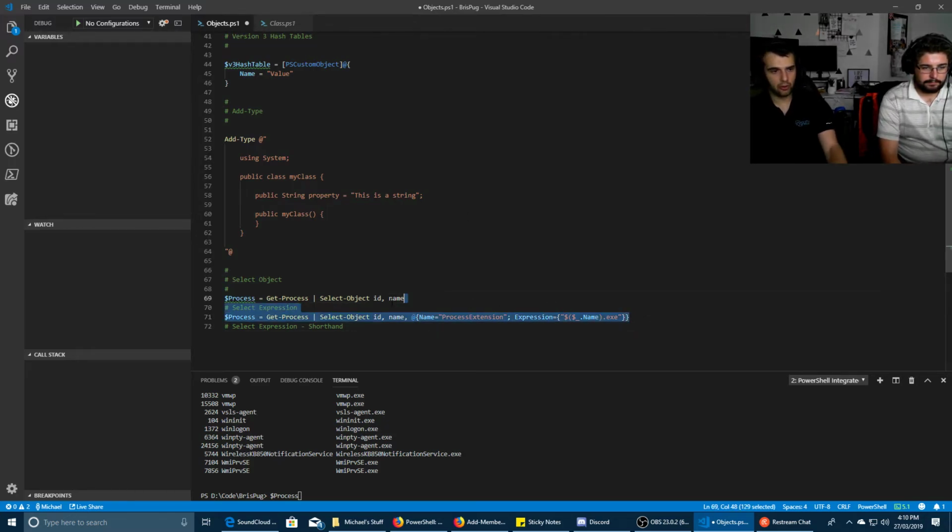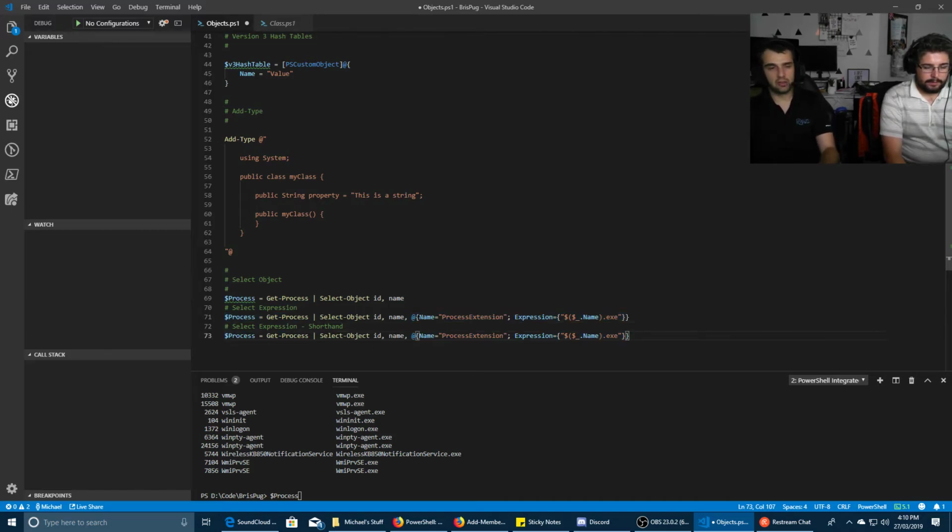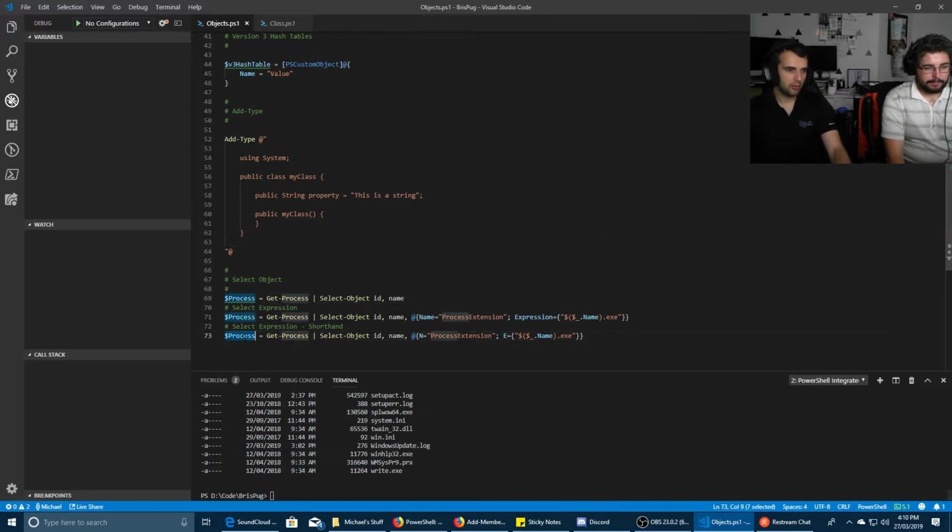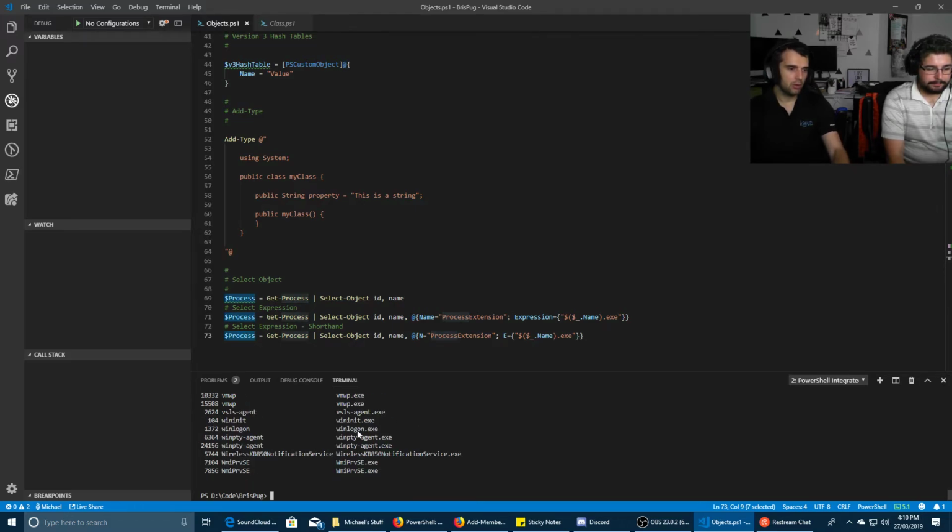I would never do this in a script, because yes, I know it's a select expression, but at the same time, full standards is what's required. And as you can see, I just put an N and an E. Let's execute that. If we dump out process, we've got the same thing. So I'm basically shorthanding it with an N for name, E for expression.